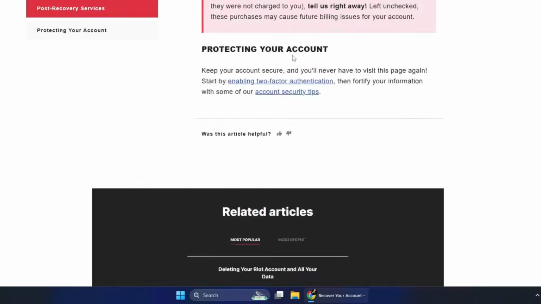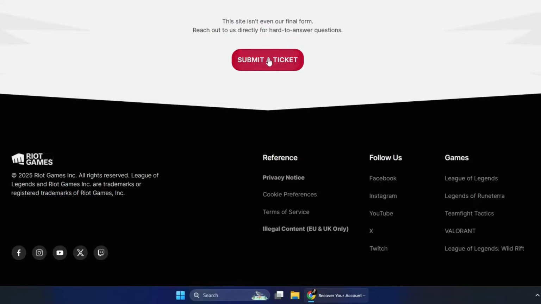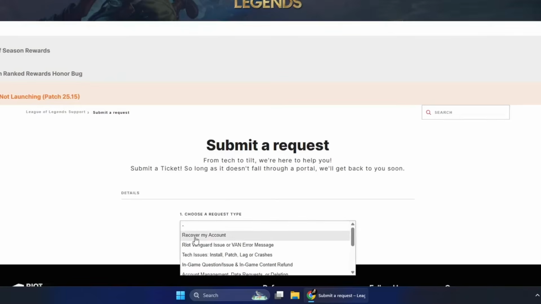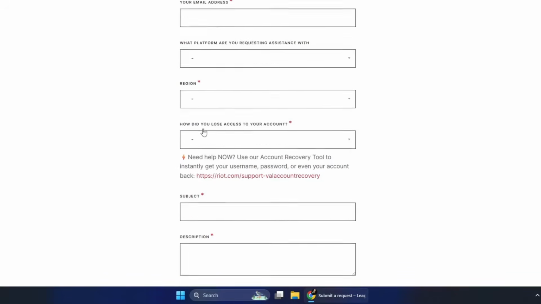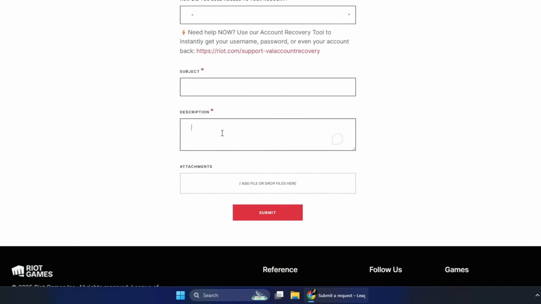If that does not work, go back and choose Submit a Ticket. Pick the option for Recover Account. In the form, write your Riot username, your region, and the original email on the account. Say the account was hacked when you last logged in. Keep your message short and clear.